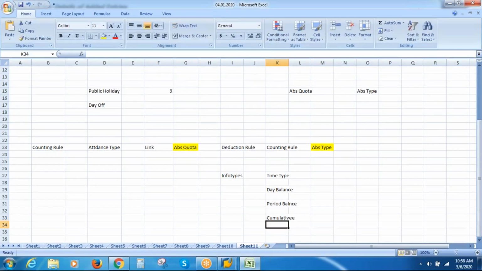Cumulative time type. There are three types of time types: day balance, period balance, and cumulative time type. In the day balance time type, the number of hours can be stored for 1 day, and at the end of the day, the value will be automatically set to 0.